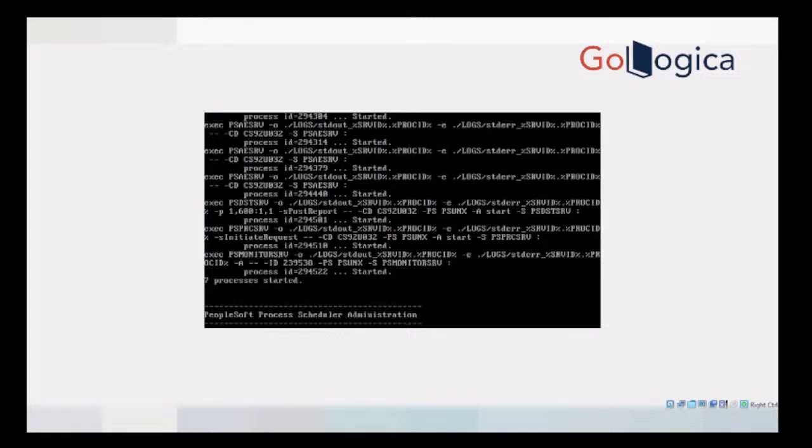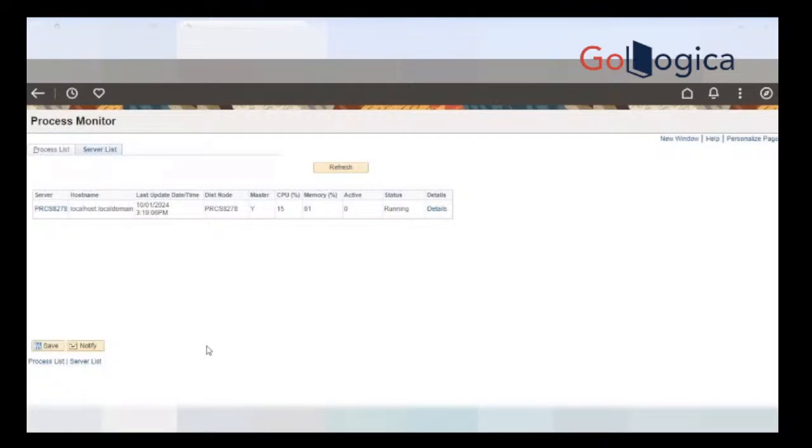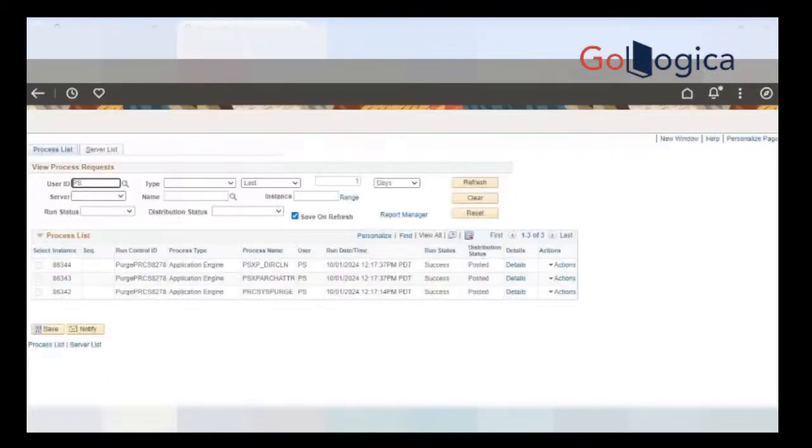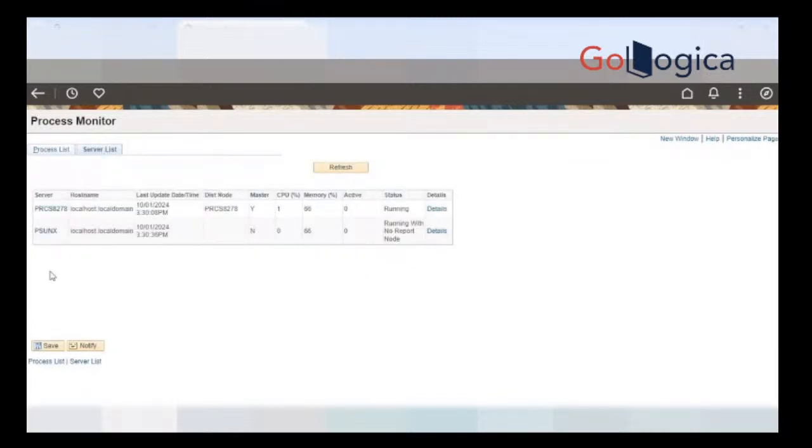Let's go to the PIA, and you can refresh this page or click on refresh. Go to server list. As you can see, now there are 2 process schedulers. One is PSUNX, which we have created, right? And one was already there. Now, if you see the status, it says running with no report node.